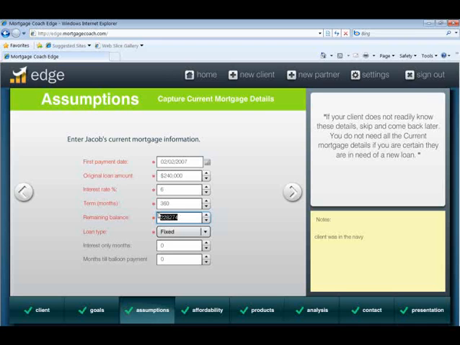Now this remaining balance, of course, if you've got a credit report in front of you or you've got a mortgage statement, you'll know what it is. So you can actually type this in manually if it's different from what you're seeing above. So let's say they've paid it down a little bit.